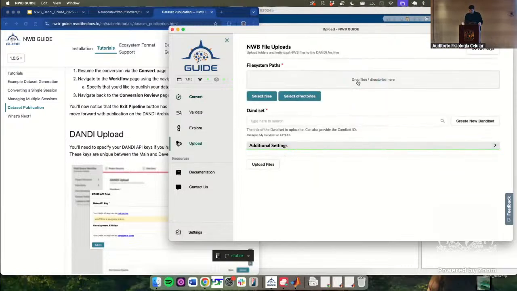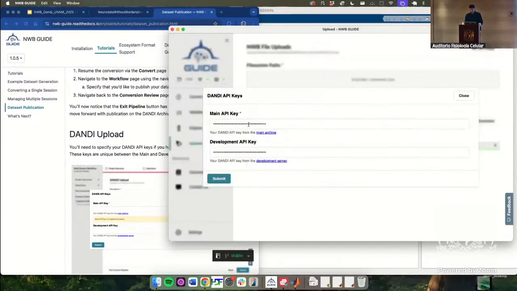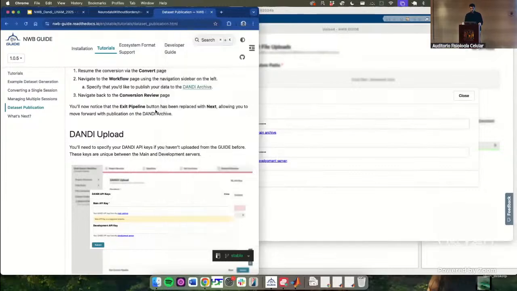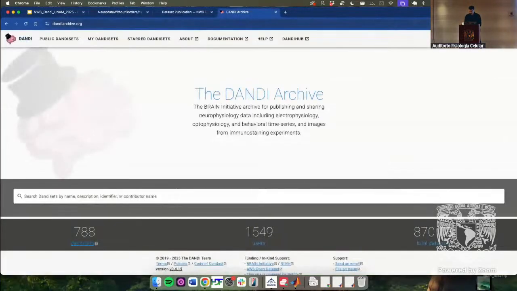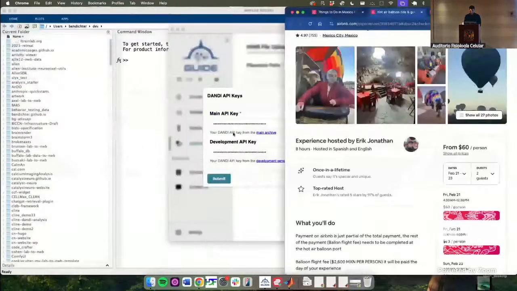So first of all, what you would need to do is set your API keys. I've already done this. To get your API keys, it's pretty simple, but you do need to register for DANDI first. Once you have an account on DANDI, you can click your user icon here. This is an API key, which I will change in a minute. But you would just copy this and then paste it into here.